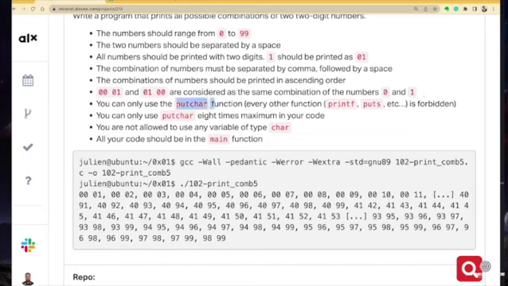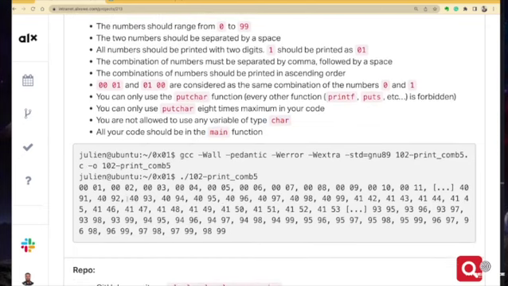Then they are saying we can only use putchar. We can use it 8 times. We can't use putchar more than that, and our code should be in the main function. Then this is the output they are looking for. Let's see how it looks.